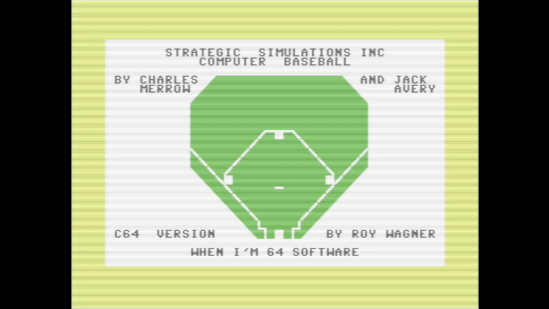The game was released in 1981 for the Apple II, the Commodore 64 version in 1983, and also an IBM PC version in the same year. 1984 saw a release for the Atari 8-bit computers, and then we had the Macintosh and Amiga versions released in 1986.